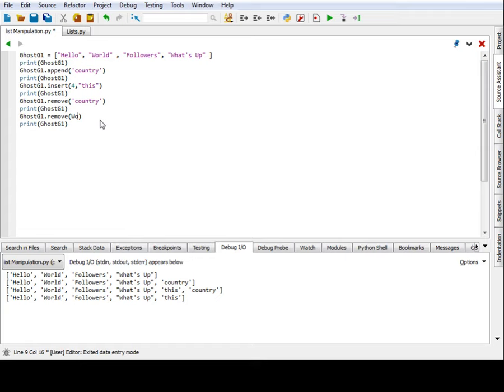I guess we just have to type in world between single quotes. Okay, let's run the program. Now, hello followers, what's up? So let's add a, I don't know, I just want it to work for me. Let's try this one, and then 1.